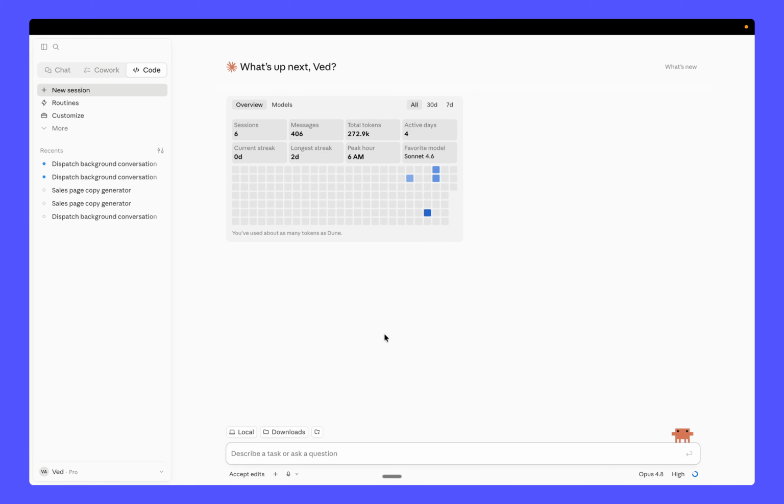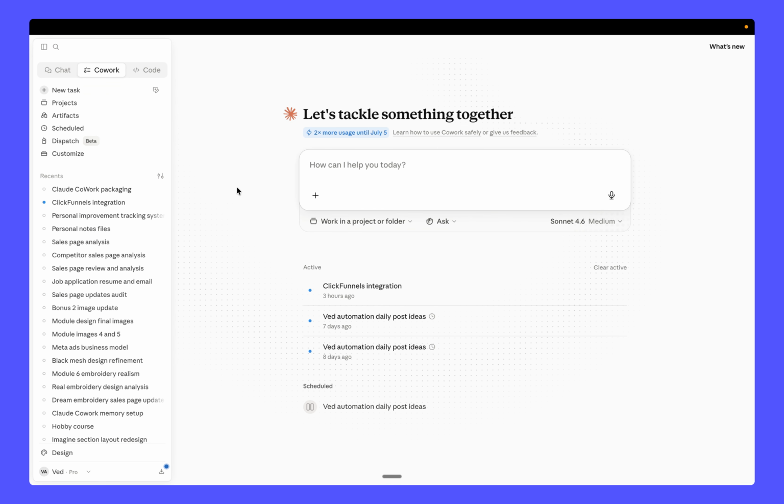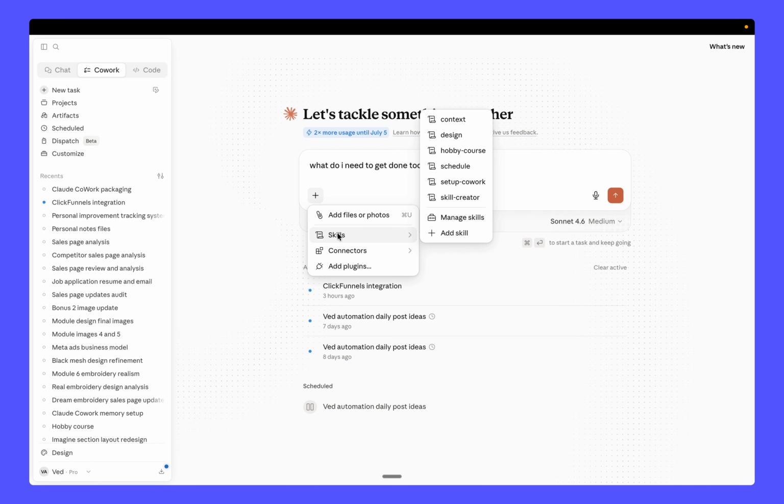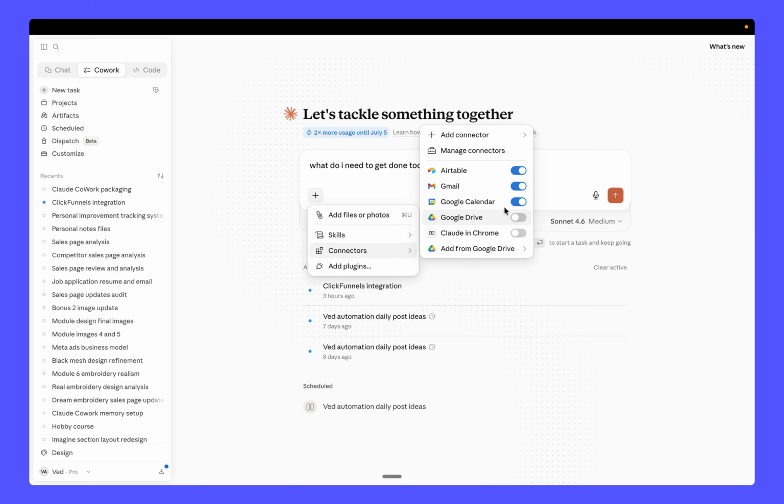But right now we are working inside the Claude Cowork. So if you just ask it, what do I need to get done today? So let me show you, what do I need to get done today. If I ask it here, and here are some skills. So these are the reusable instructions. I can tell you more about it later. And these are the connectors. So it can go to my Google Calendar, go to my Gmail, right?